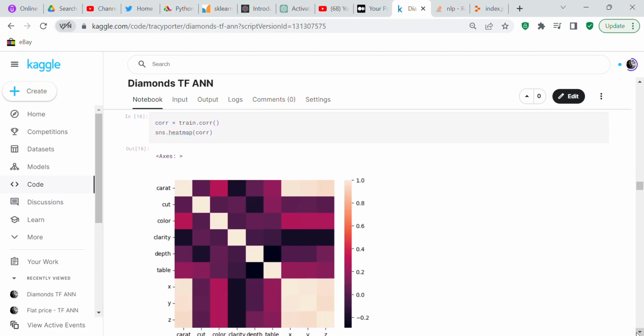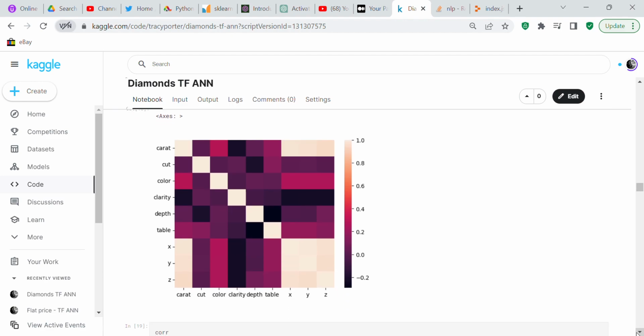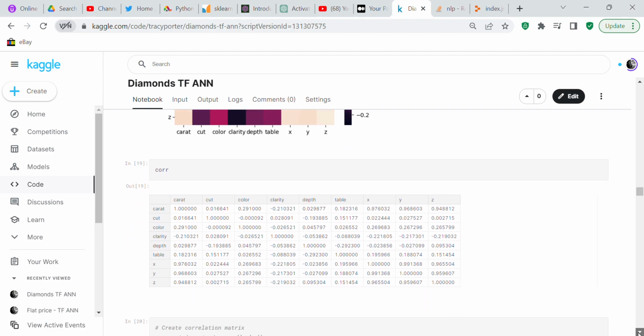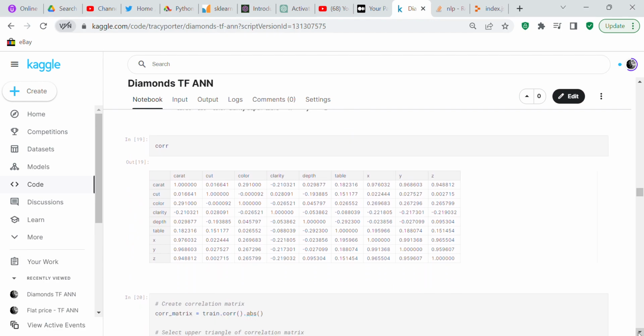So now what we're going to do is create a heat map. corr equals train.corr(), sns.heatmap(corr). So this is your heat map. And you can see when you do the heat map that X, Y, and Z have a high correlation. And then we print off corr, and you can see again from the heat map, X, Y, and Z have a high correlation.